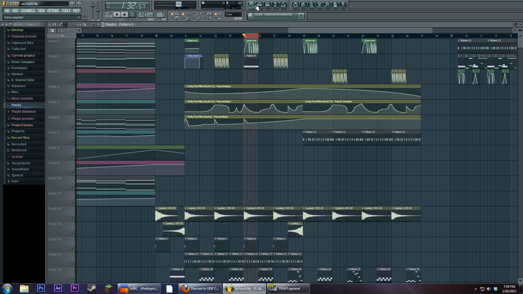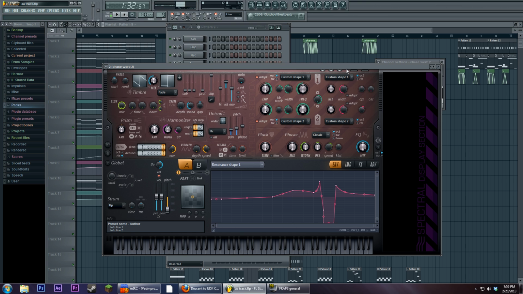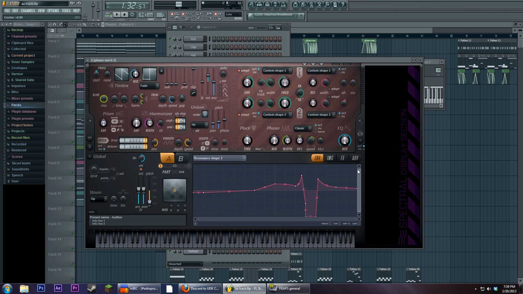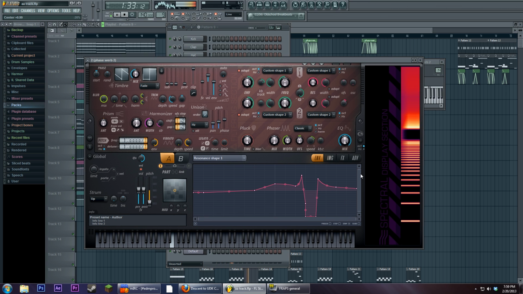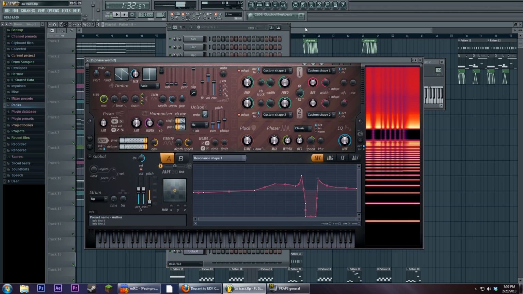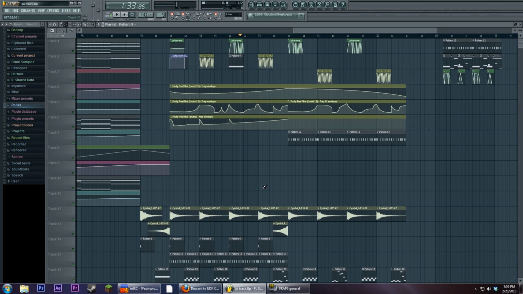But Harmor is just the most well integrated piece of software ever made. It just really is. That's just so cool. All right.